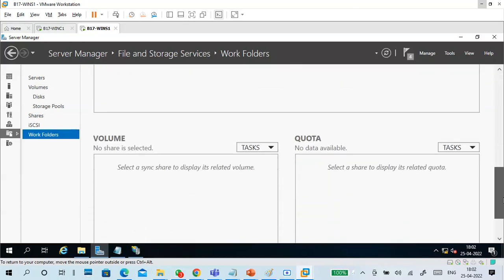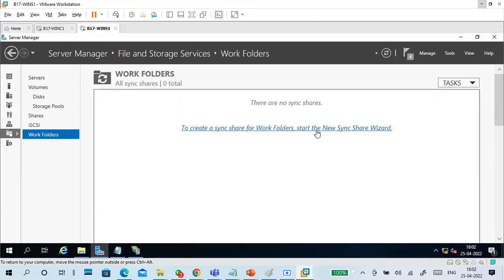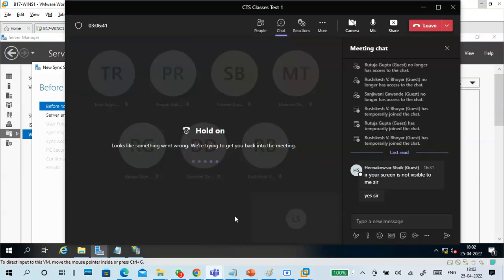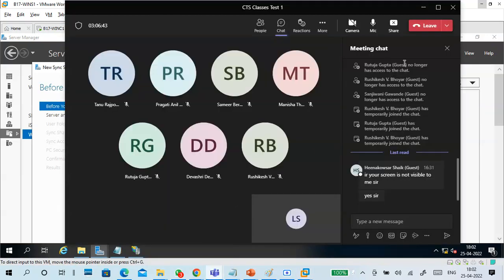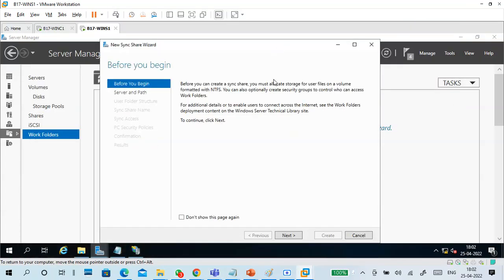This is the users quota volume like this. So I am clicking on the work folder option. It is disconnected. Okay, it came back. Guys, can you see my screen now? Yes, very good.